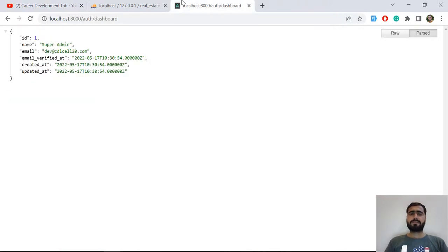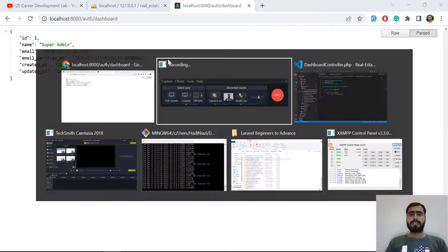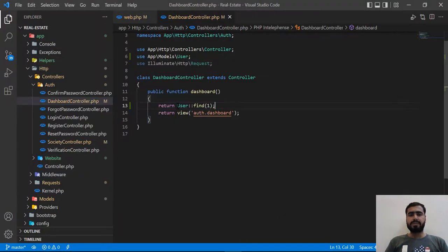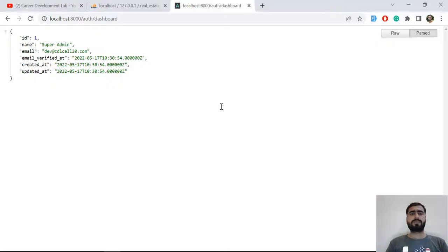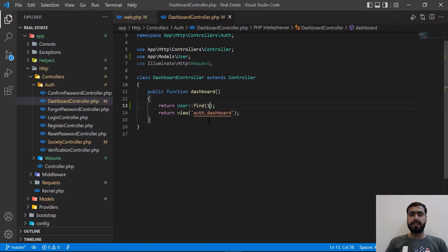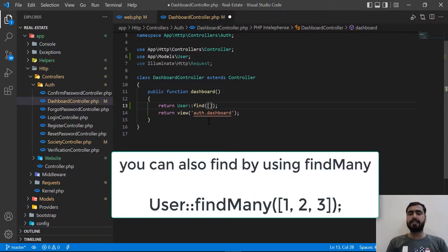So now let's come back to our topic. Our topic is how we can find many records using multiple IDs. Before this, you were using User::find(1) and finding the user based on the ID. So how can you find multiple users using ID? You need to pass an array and then define the IDs in the array.